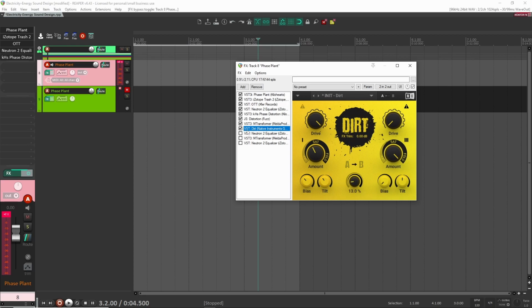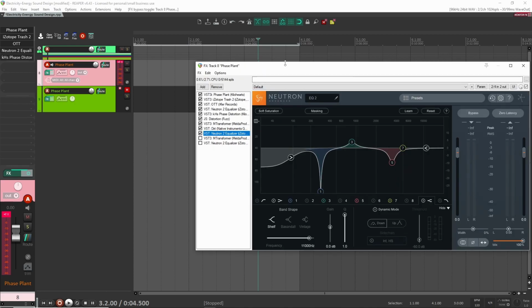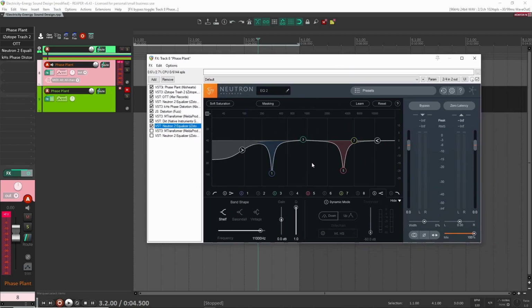What I'm hearing when I'm adding it on is it sounds almost like a filter sweep that's happening between the two. I could probably even get rid of this, but I'm going to leave it in for now, and it works.